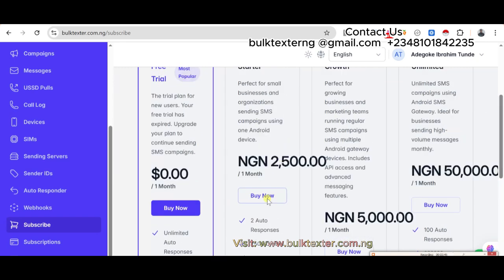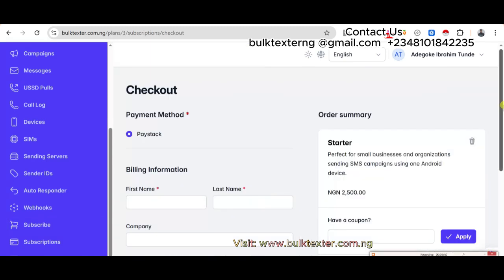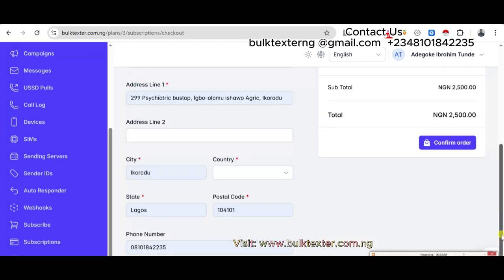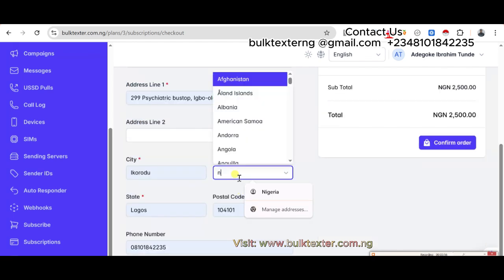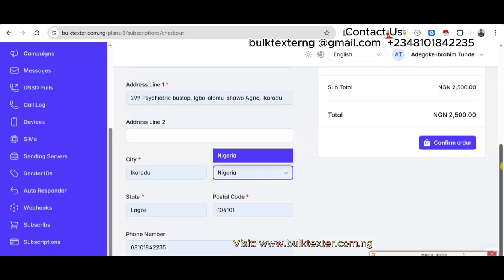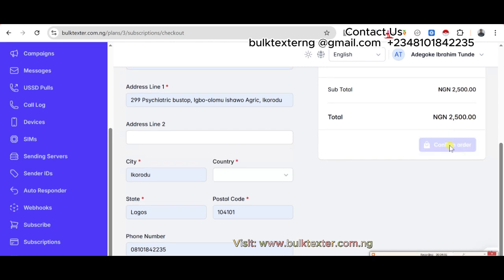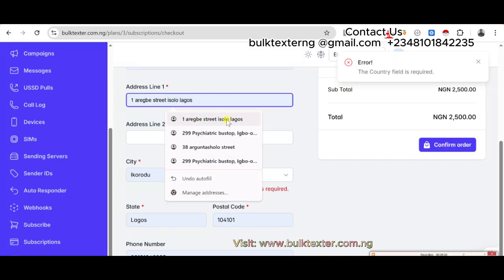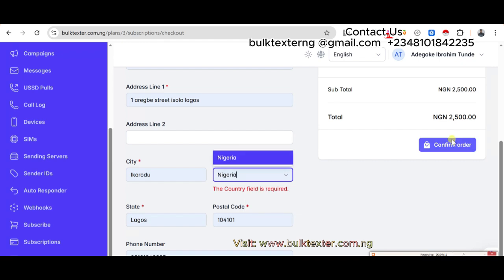Now let's say I want to subscribe to this 2.5. I click on 2.5. Then I'm going to fill in my information. Okay, country Nigeria. Okay, confirm order. So easy. The country field is not my address. It's correct, Nigeria. So click on this.